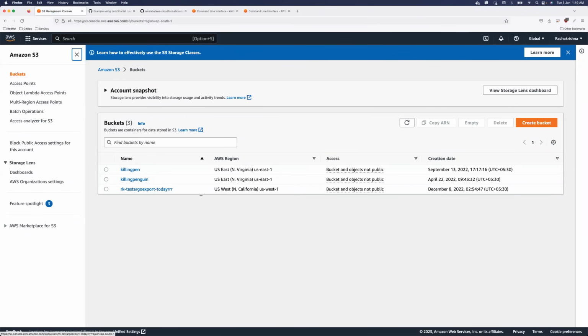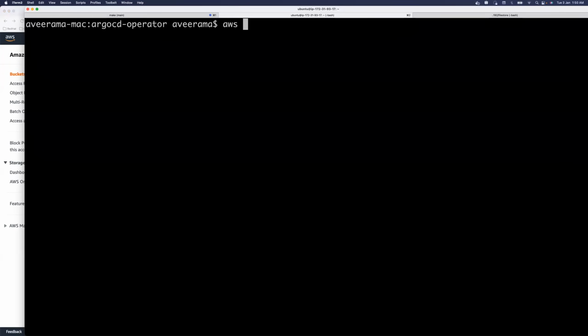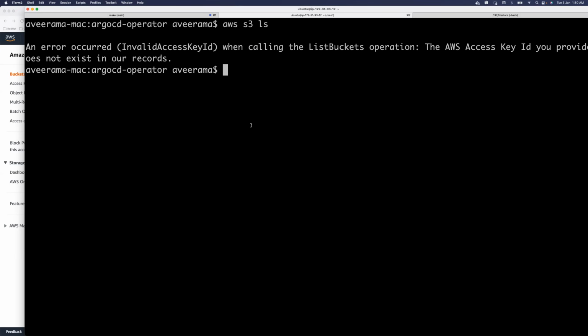You can see 3 S3 buckets, right? I want to get this information from the command line. What I can simply do is run AWS S3 LS. Let's see what happens. Okay, it says to enter the AWS access key.